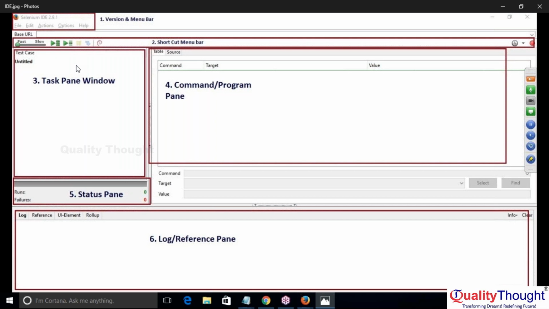Any questions from this image? What about command, target and value, which is nothing but the command pane or program pane? Target and value are included in this command pane only. We will discuss the target and value part also through Selenium IDE, but I have explained what that particular window is.